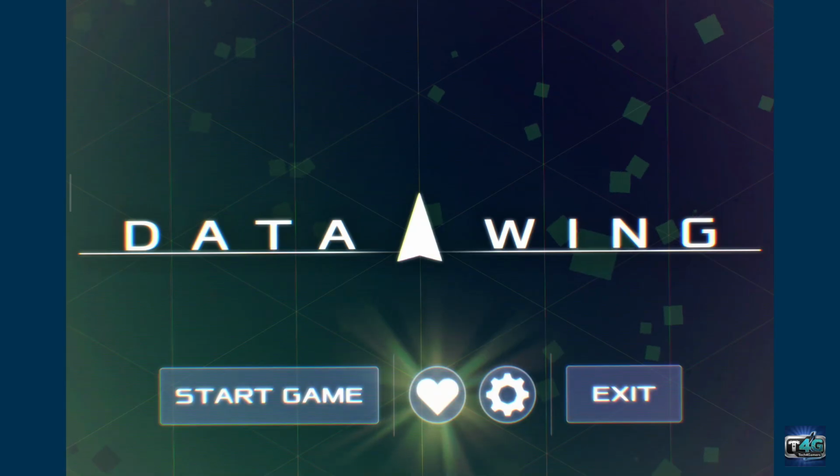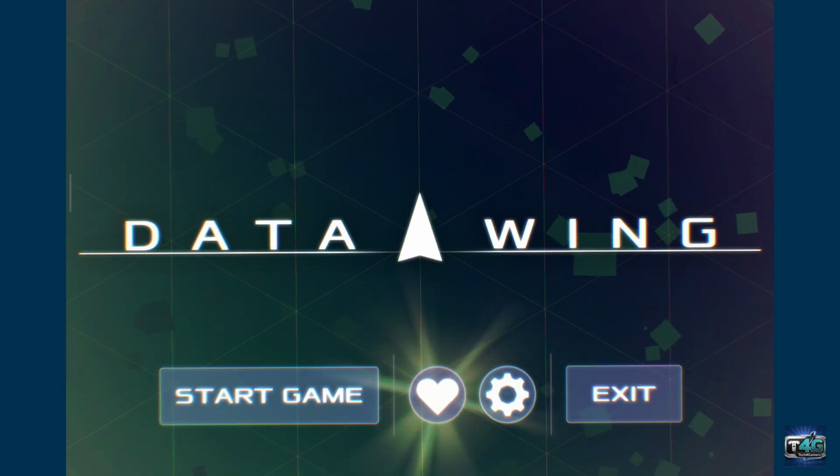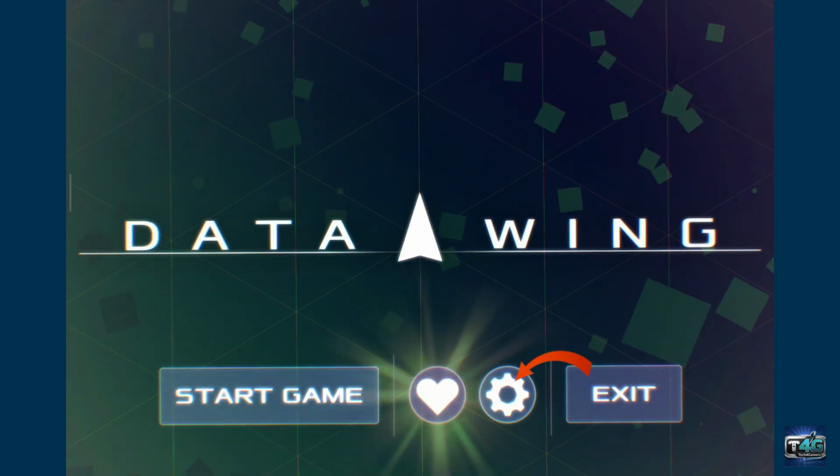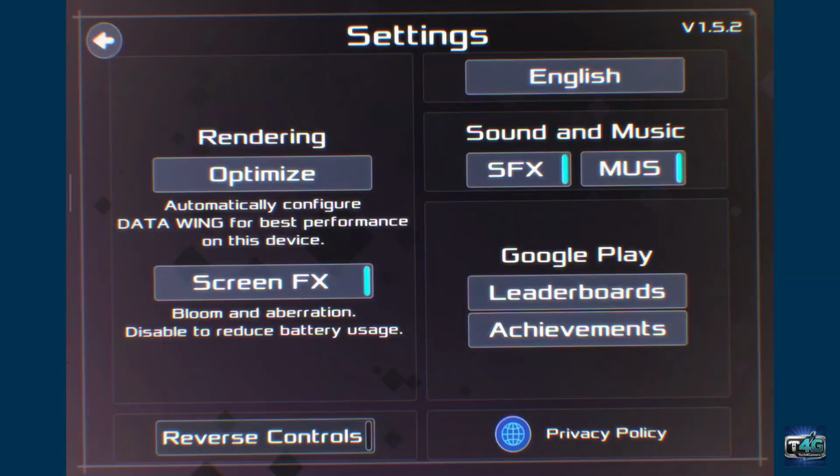First of all, open the Data Wing application on your device, and once you're inside this main home screen, tap on the gear button at the bottom center. Once you open up the settings menu, go ahead and look for the SFX and music option. Tap on both of these switches and make sure that they're turned off.